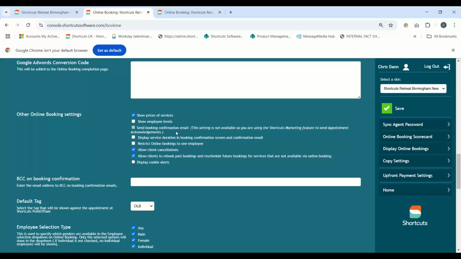Now, if you were using the send booking confirmation email, some of you may be blind copied onto that confirmation email. If you do use the shortcuts marketing feature to send appointment acknowledgements, that will switch off the booking confirmation email, and therefore you will no longer receive the blind copied confirmation email. So I just wanted to let everyone know that.